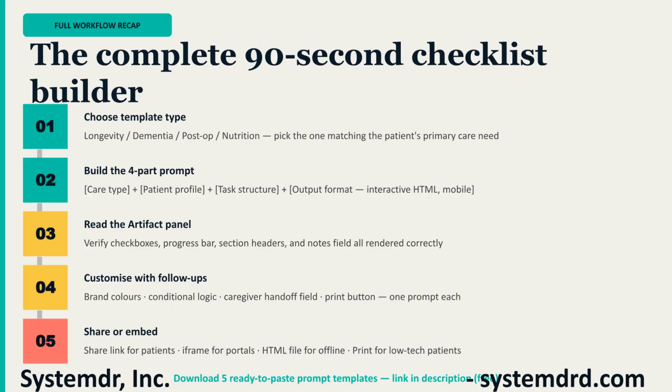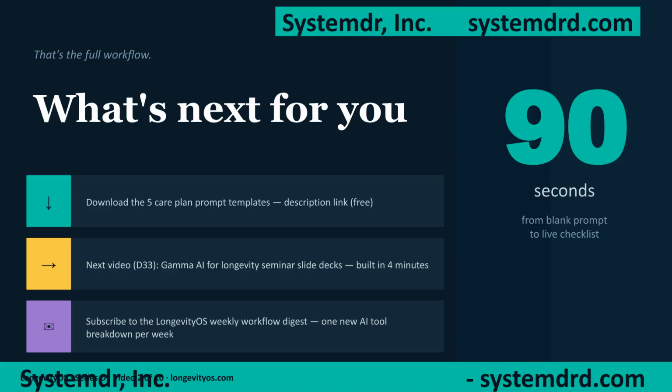Download the ready-to-paste prompt templates in the description. That's the full workflow, capable of building a live checklist in 90 seconds.